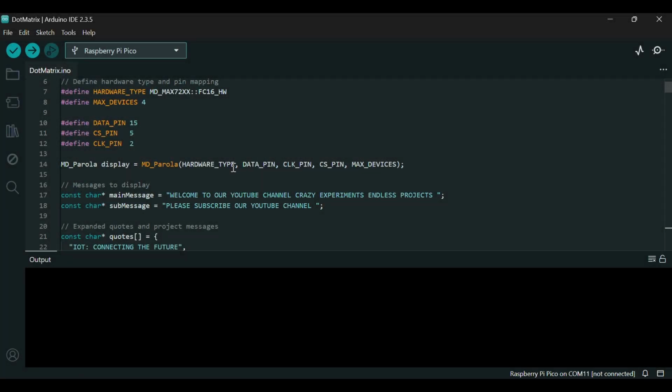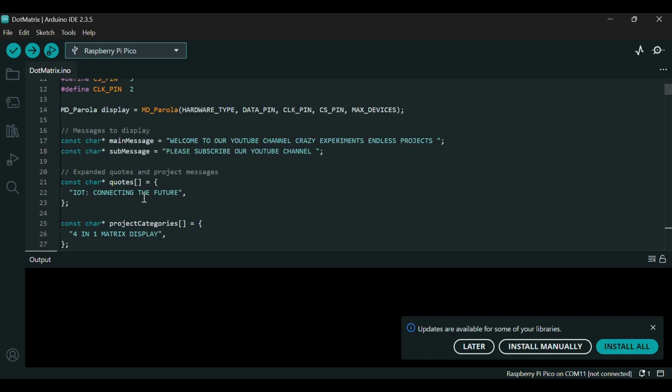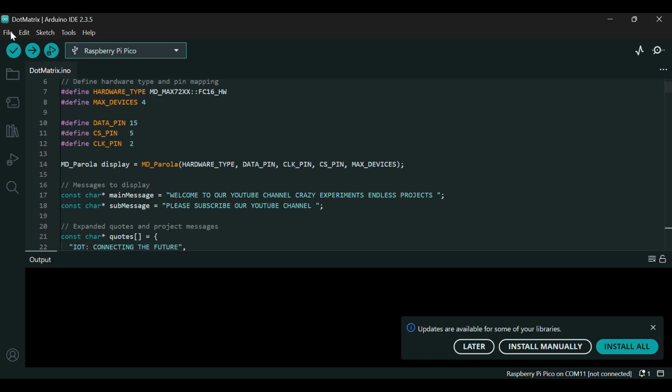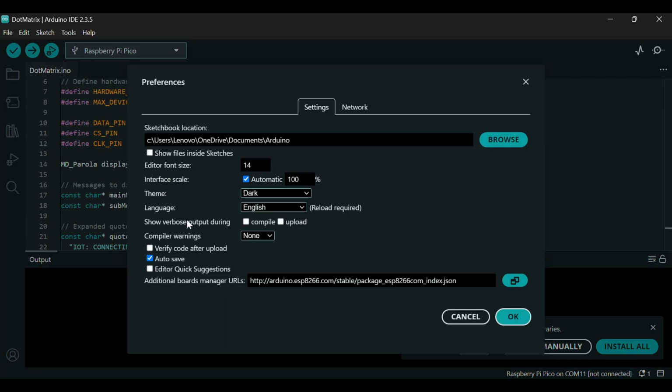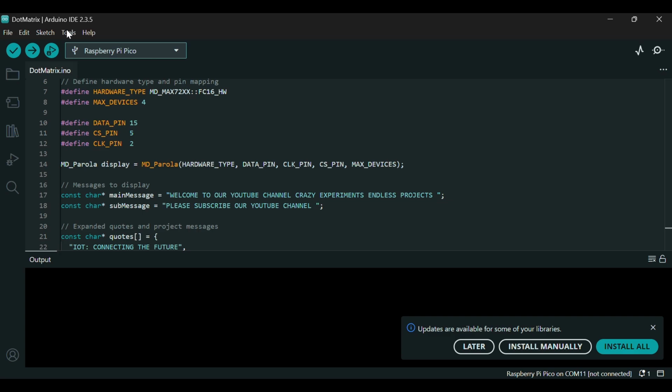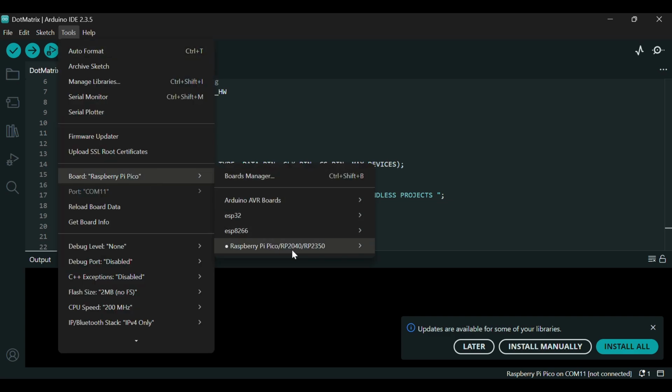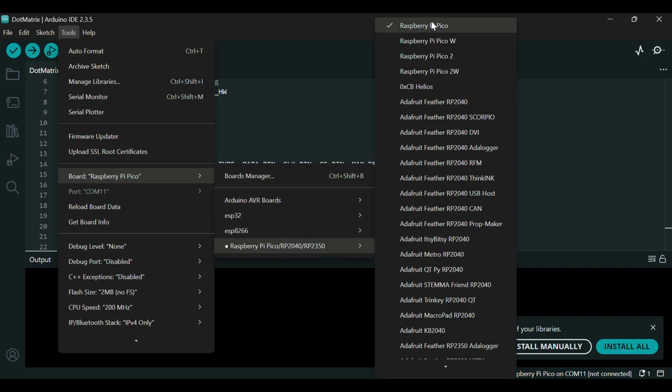First, open Arduino IDE software. Now let's fix some settings before we upload the code. Go to File and select Preferences. Paste the package URL provided in the description below. These steps ensure that your IDE recognizes the Raspberry Pi Pico board. Make sure to select the correct board. Go to Tools, select Board, and select Raspberry Pi Pico module.